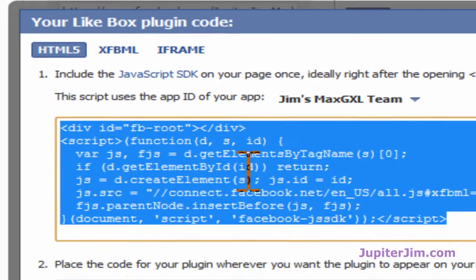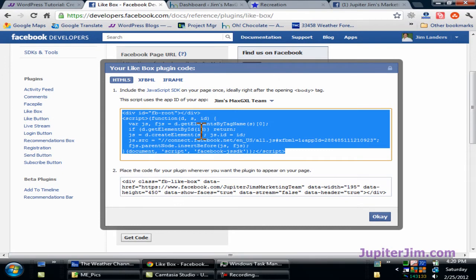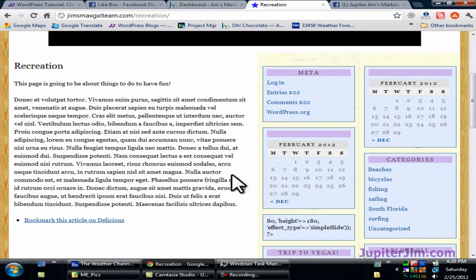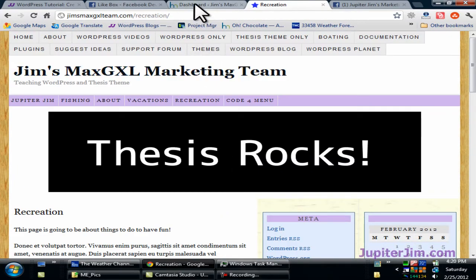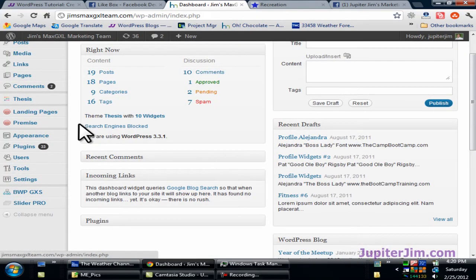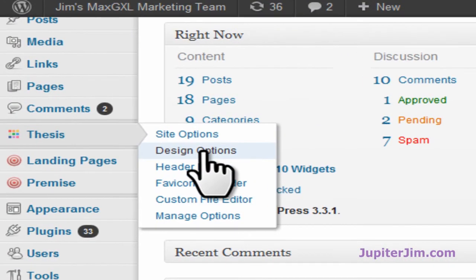But anyways, click here one time. That highlights everything. Control-C to copy, or Command-C on a Mac. I'm just going to click here to deselect. This, like I said, is the demonstration blog. I'm going to click on this tab, and this brings me to the dashboard of that demonstration blog where I've already logged in. Okay, so I'm going to just scroll down to where it says Thesis, go to Site Options.